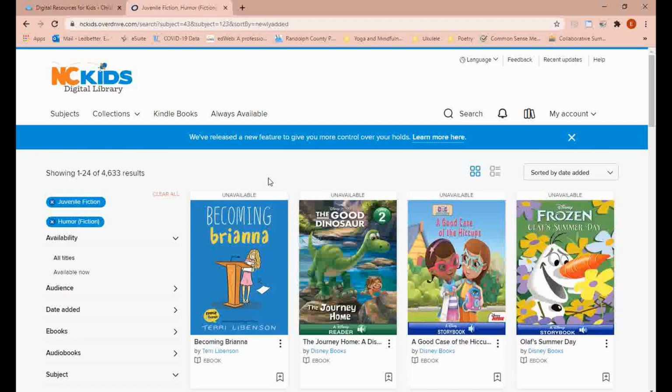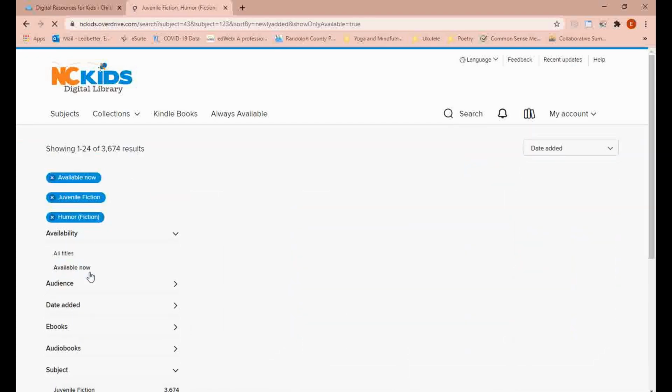At the top of some books, you will notice that it says unavailable. This means that all of the copies of ebooks are currently checked out. If you want to browse only books that are available immediately, you can go to the left of the screen, and under Availability, you will notice that there's an Available Now button. Click that to view books that are available for checkout now.